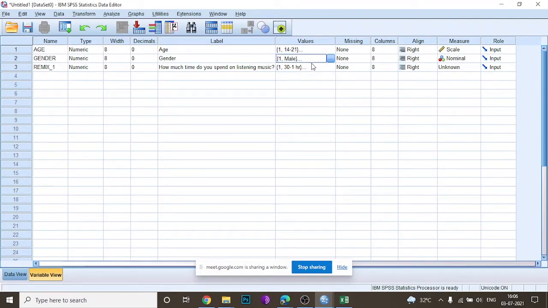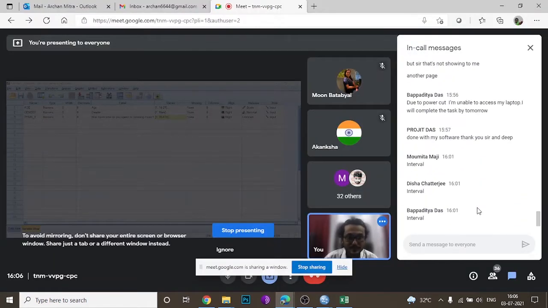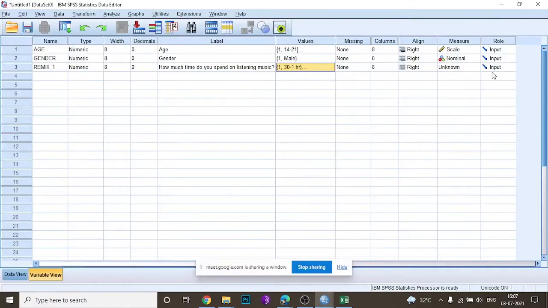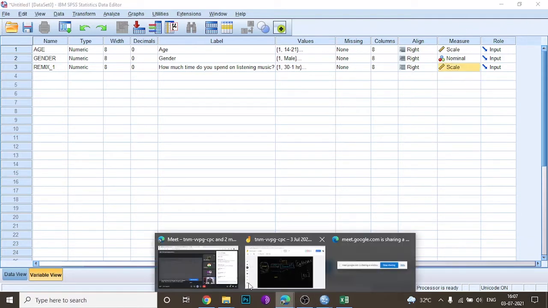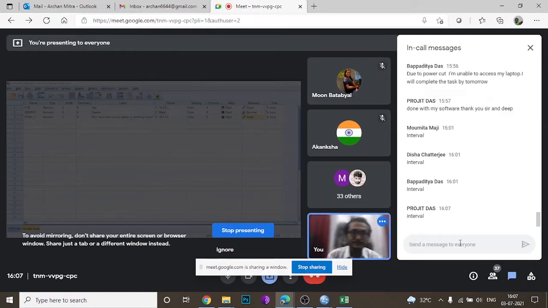Now I hope you have understood how to add. Now I request each one of you to add the data the way I showed. So what kind of data is it going to be? How much time do you spend on listening to music? What kind of data will it be? Mention on chat. If it's time, then what kind of data should it be?